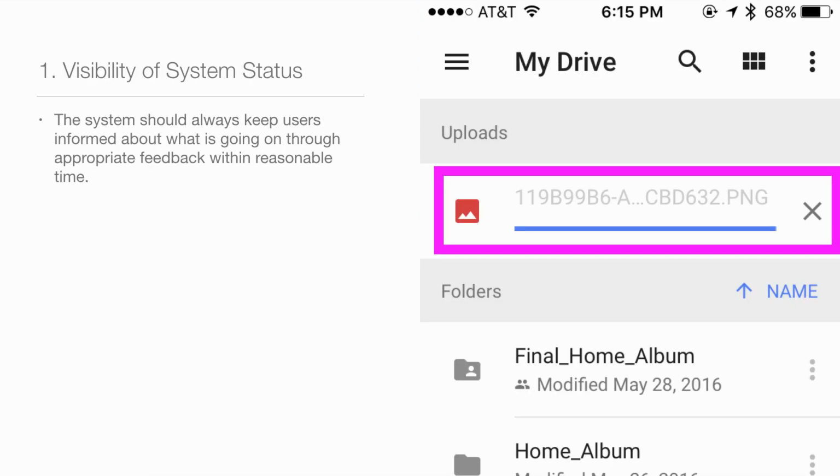Let's jump through this. So, visible system status. So, keep the user informed with what's going on. Now, let's have a quick history lesson. Apple pioneered the stuff in the 80s and 90s. Started out with a watch icon when the system was working, but the problem is you didn't know what's happening. Has the system frozen or is it working? How long are we going to be here? I don't know. And that's frustrating.